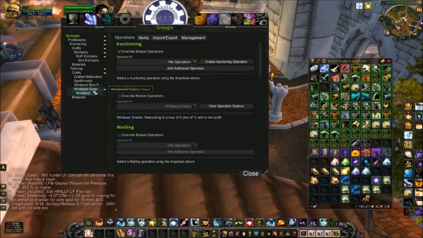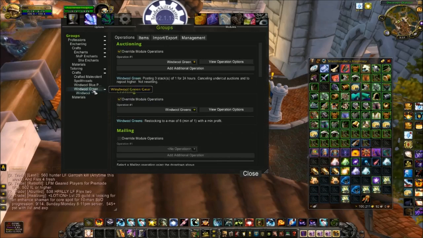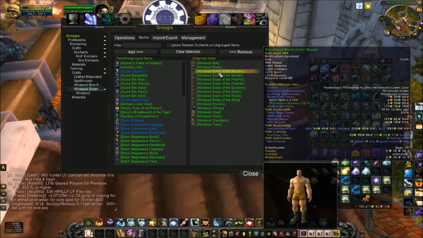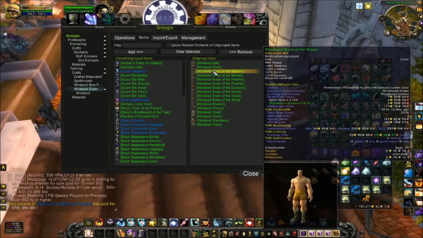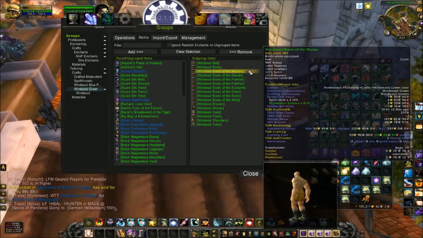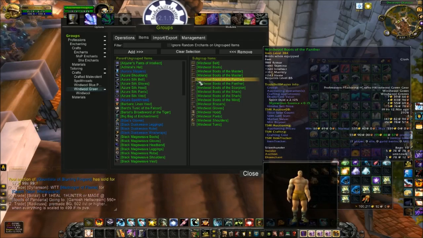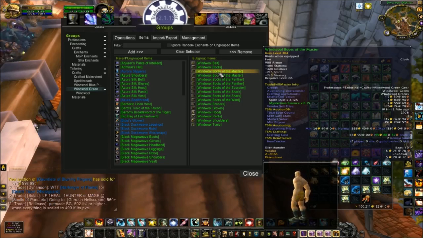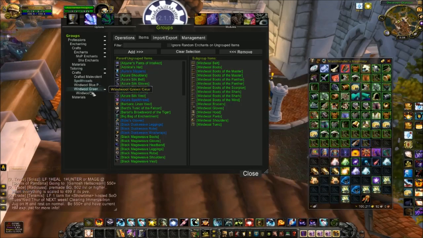But when I sell them, if I go back to my other subgroup, Windwool Greens, and go to my items, I only want it to undercut Boots of the Master with Boots of the Master, for example. I don't want it to undercut Boots of the Panther. If there's no other Boots of the Master on the auction house, I want it to set it at my normal price, which is 335 gold for this item. So that's how you accomplish that.